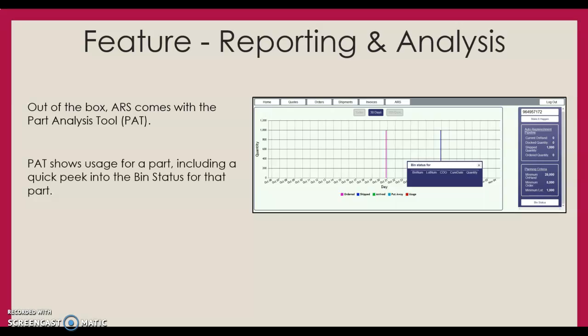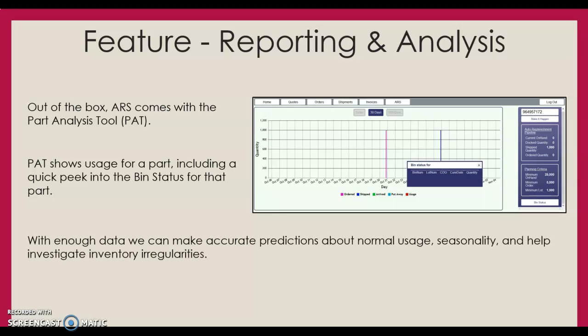And then PAT shows the usage for a part, including a quick peek into the bin status for that part. So when I say bin status, I'm saying that's exactly what I talked about before. This is the exact bin it's in. It was in this location, shelf location. This is where you can find it last. And then with enough data, we can make accurate predictions about normal usage, seasonality, and help investigate inventory irregularities.